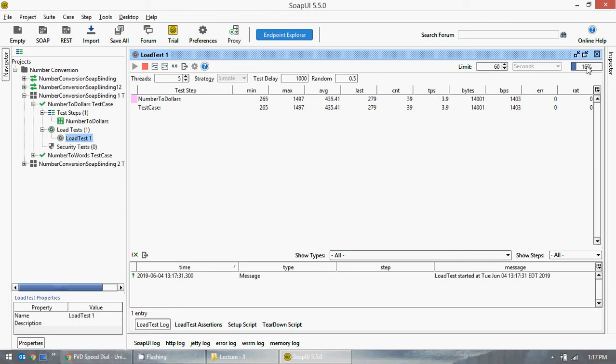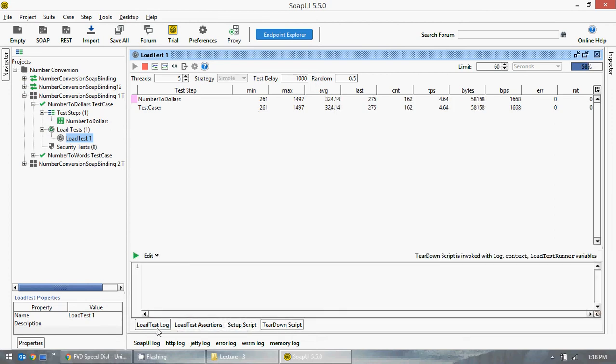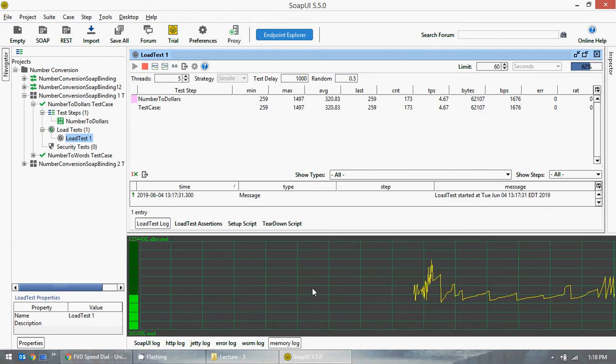Here you see this time, 17-18% completed, and these numbers are changing: minimum and maximum, the average, the count, TPS, bytes and bits per second, and the error. So this is not that helpful. Okay, what we'll do here is, you want to see this memory log.